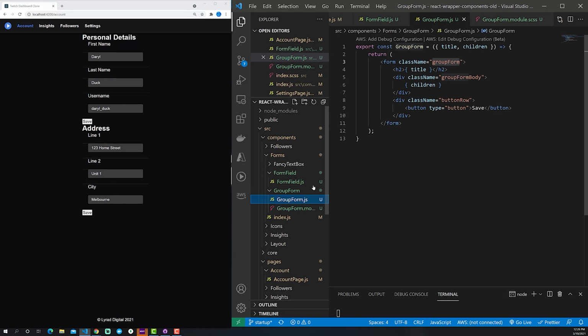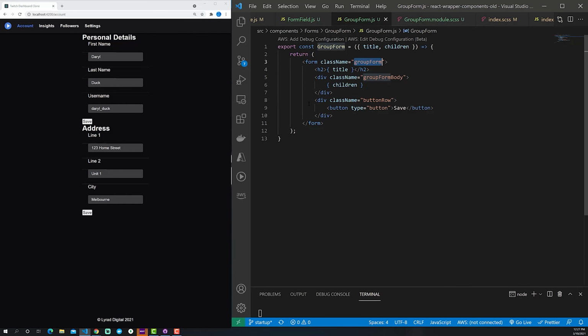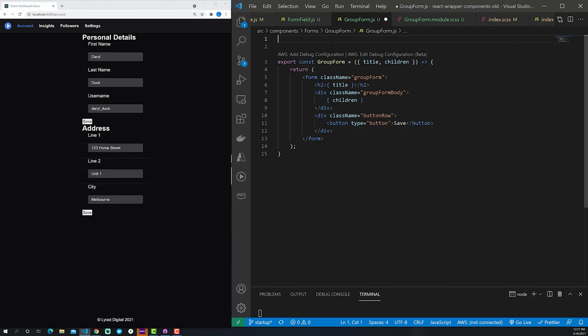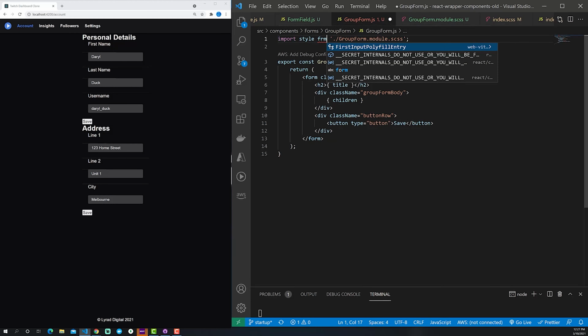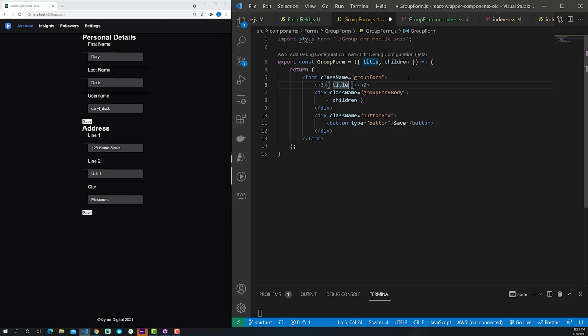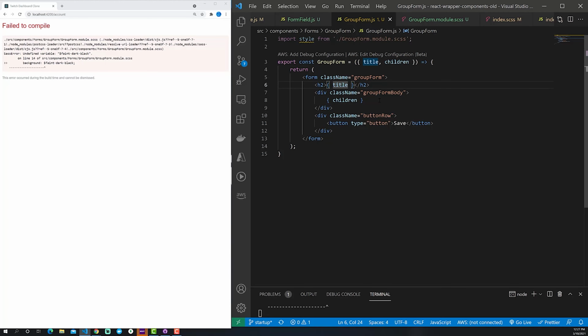Now, if you don't know how CSS modules work, basically the name of the class is going to change. So if I import that same group form.module.scss, and I add it as a style, so import style from this. Now this is common React code for CSS modules, or SCSS modules in this case. We're going to get an error.